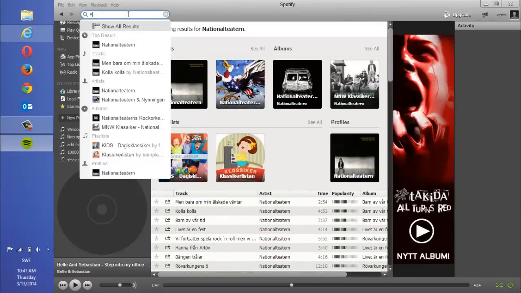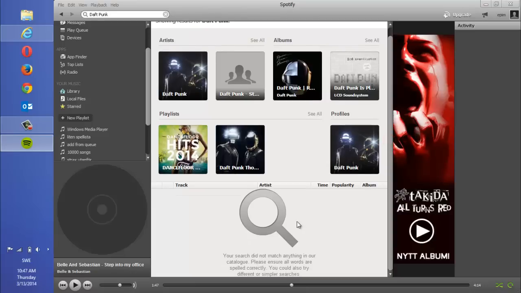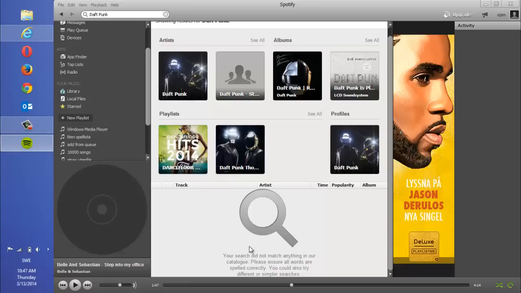But for the stuff that I searched for before, like Daft Punk, it remembers the search results that I didn't get. So this is not good, because that means that I can be online and it will seem that I don't have a lot of songs for artists that I want to listen to. So this is an important problem, I think.